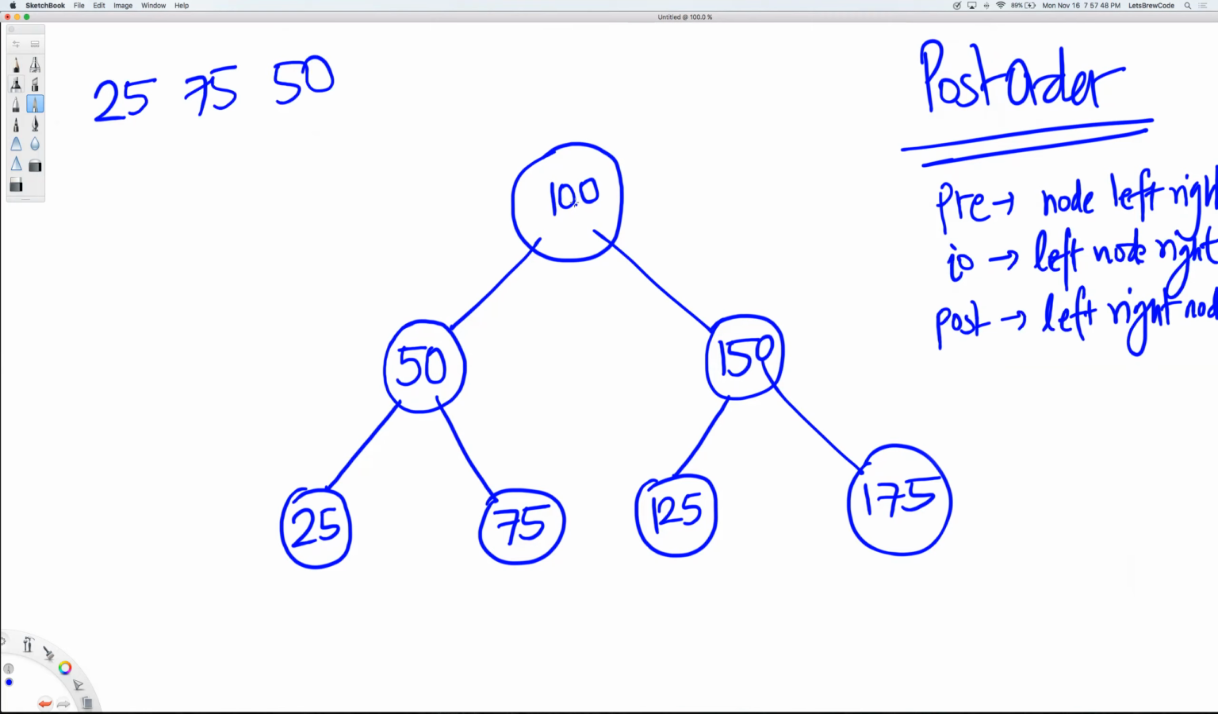Similarly, for 100, we process the right subtree first before coming to 100. So 100 will be the last value here. Whatever is the node will be the last value in that case. We process the left subtree first, then the right subtree, and then the tree itself.